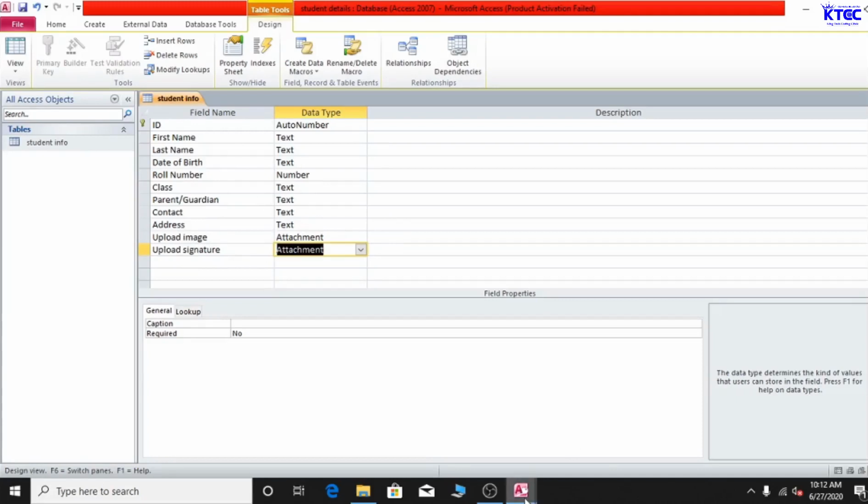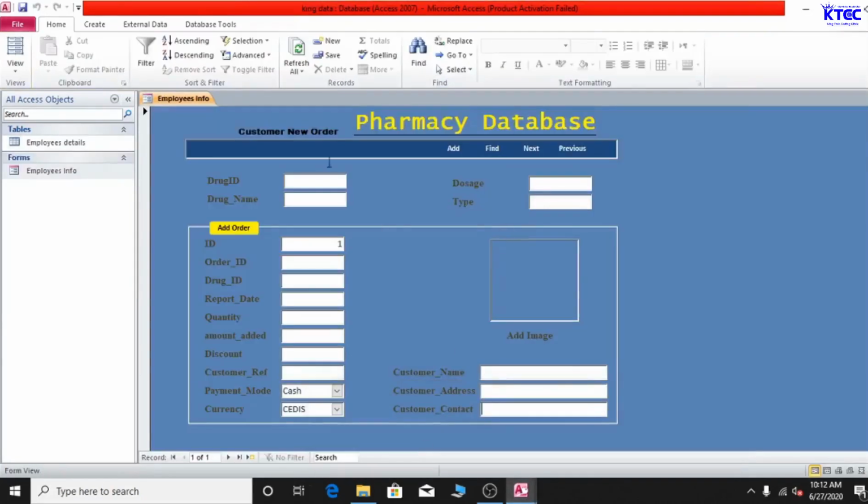So let's quickly look at something here. I've created some for a pharmacy. So let's look at the various fields I've taken. I've taken the drug ID, the drug name, then the ID, then order ID, drug ID, report date, quantity, amount, whatever it is, and quickly payment mode and all that. This is just for a pharmacy. So let's see the kind of fields we are using here. So depending upon what you want to do, that will determine the fields you will need in your database table.